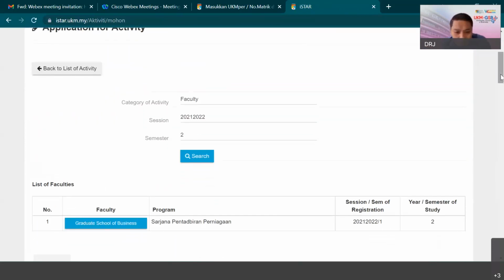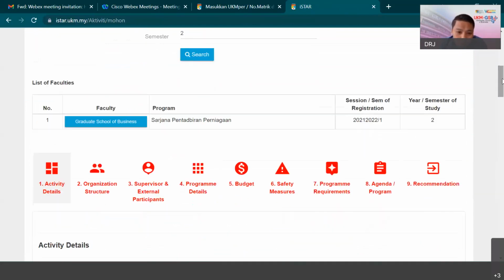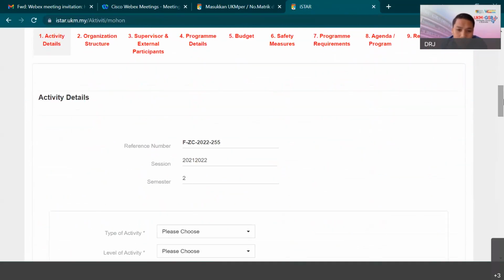Scroll down. You can see there are 1, 2, 3, 4, 5, 6, 7, 8, and 9 elements. These elements you must complete before you submit to get the approval. You can see here all the elements are in red. Once you complete the first element, that element will turn to another color.